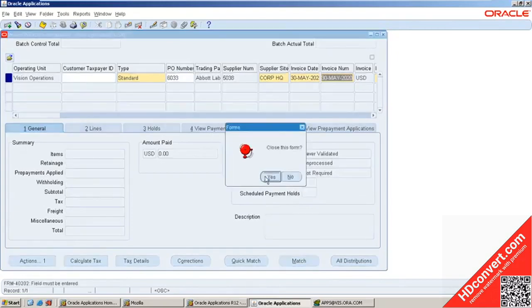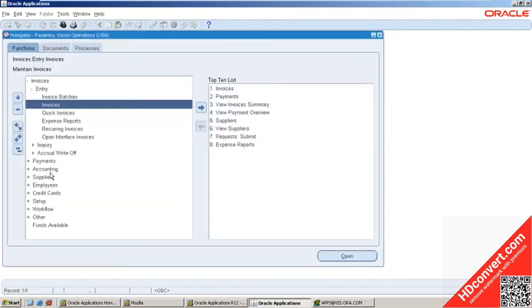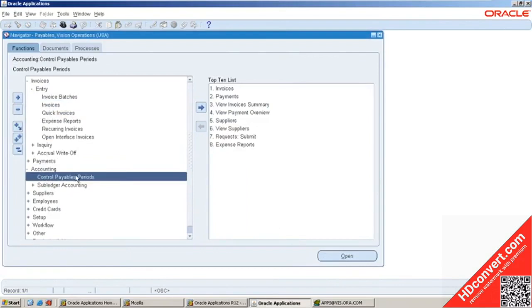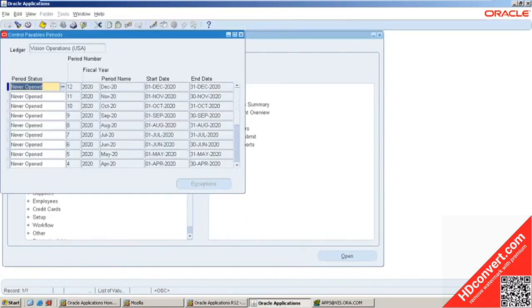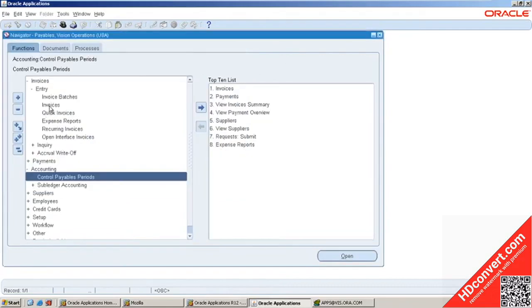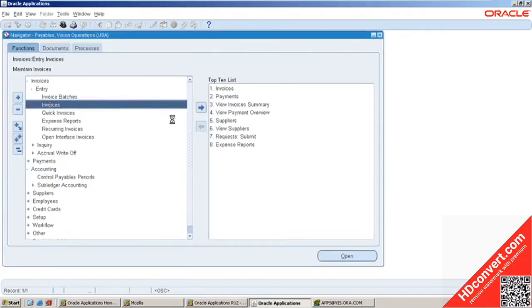Again, we need to go and open the AP periods. Accounting, Control, Payables Periods. Now verify our May period. Open. Yeah, the period got opened. Now go to the invoice entry form.